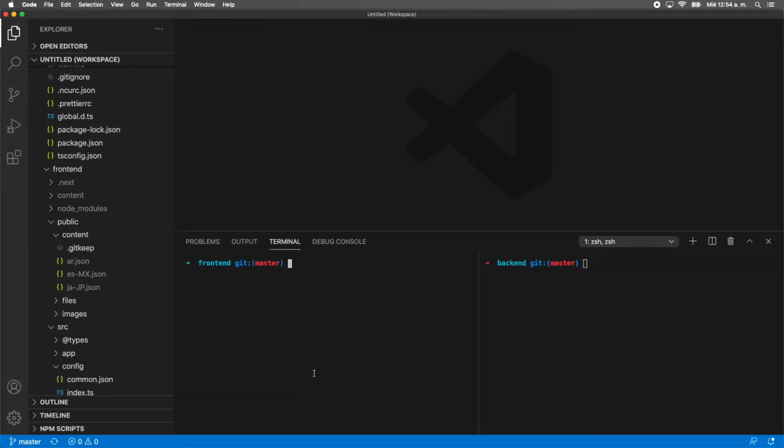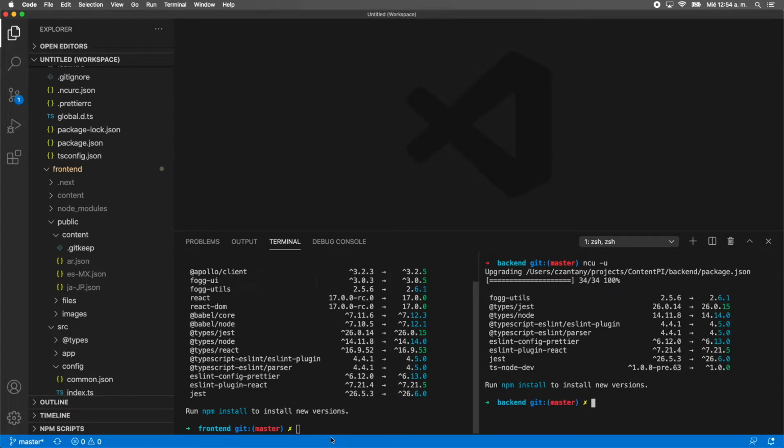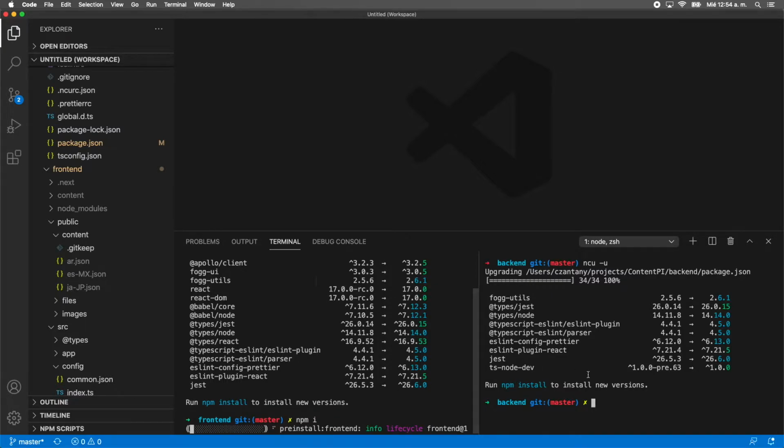As always, we need to update our packages using ncu -u, and just remember that you should use the version you are seeing on my terminal. Good news, finally React is officially on 17. So after that, you need to install those packages.